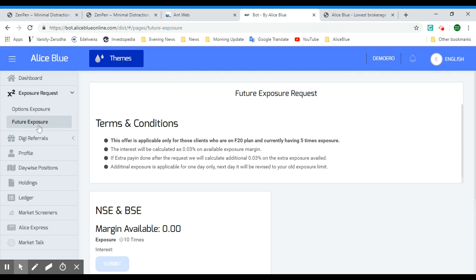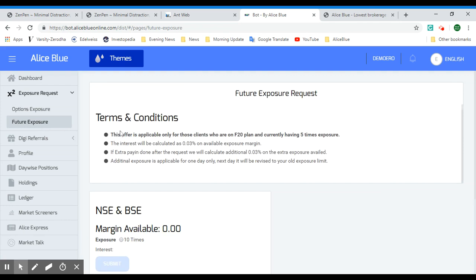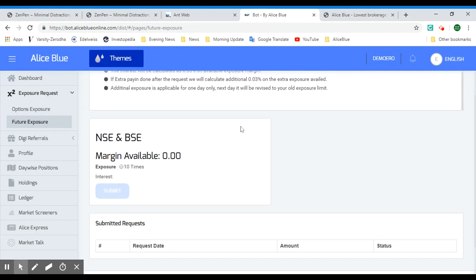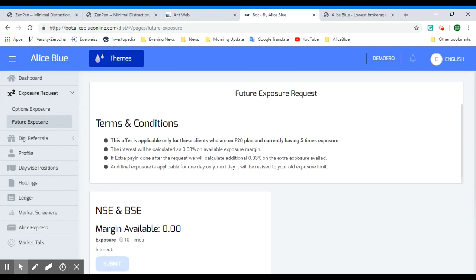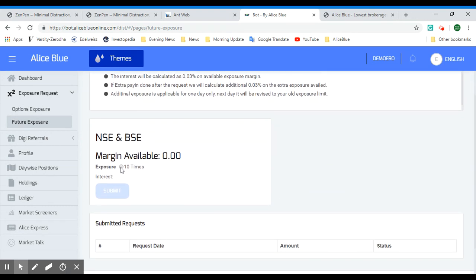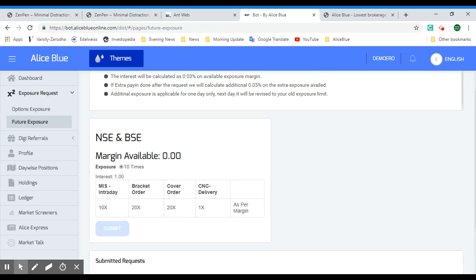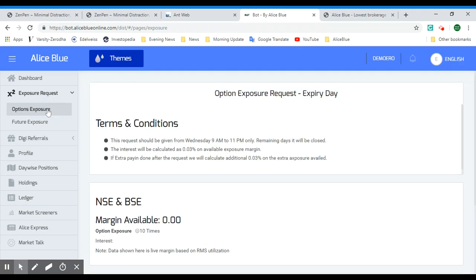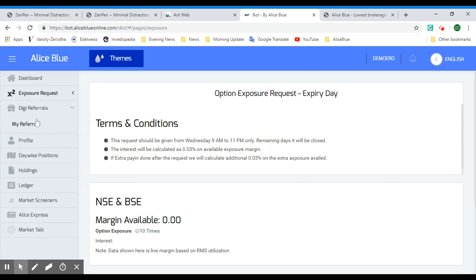Here is the future exposures. Here again, we have the terms and conditions, the additional exposure, when it will be applicable, and all the details are provided here. You can type in your exposure details. And here we have, as you can see, the MIS intraday, the bracket order exposure, the cover order exposure, and the CNC delivery as per the margin. So you can have a look at how much the current exposures are before you make in your requests.